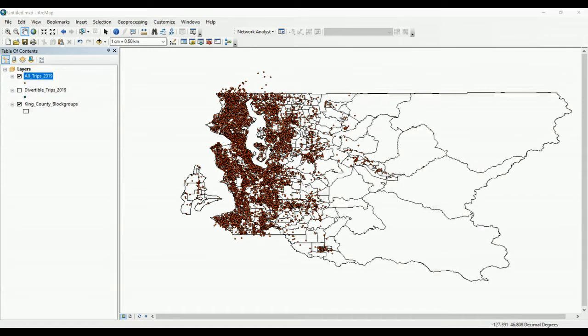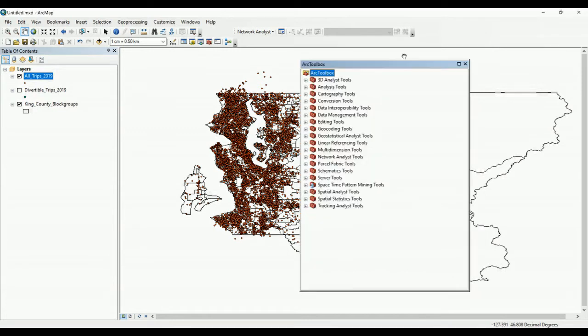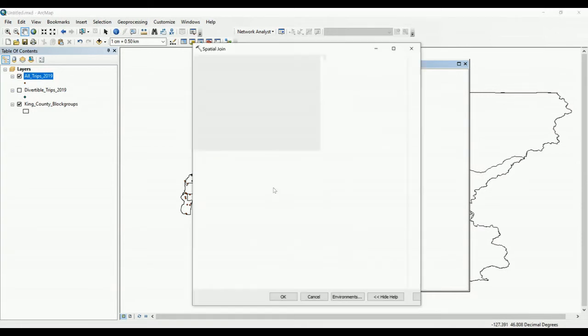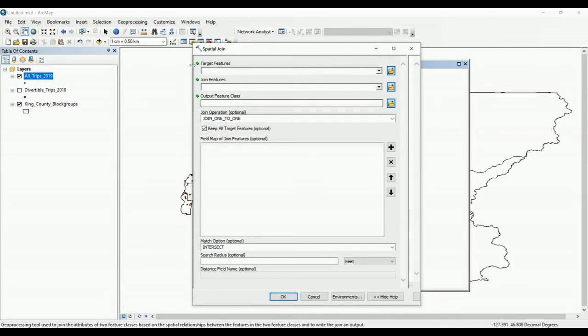So here we're doing it by block group, and I'll navigate to our toolbox and I'll go to analysis tools. And in the overlay tab, you'll find spatial join option. So what spatial join does, it joins the data between trips into your target feature, which in this case will be my block groups, because I want to be able to view them by block group.